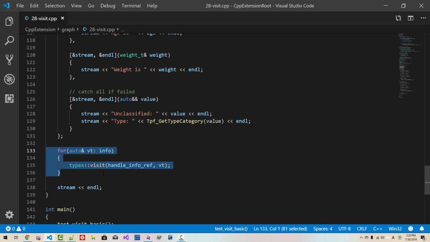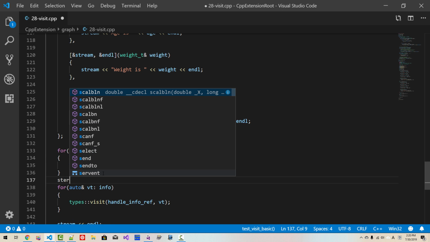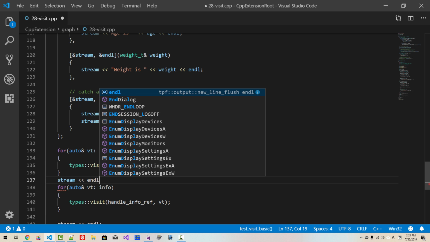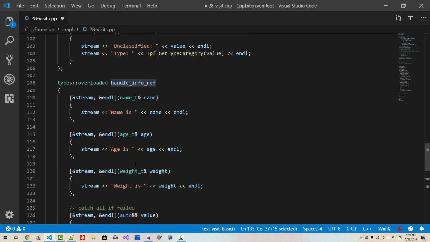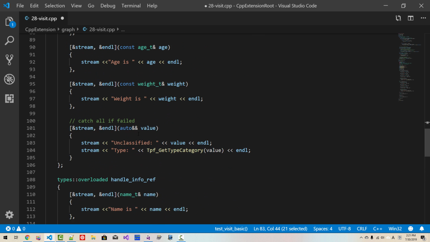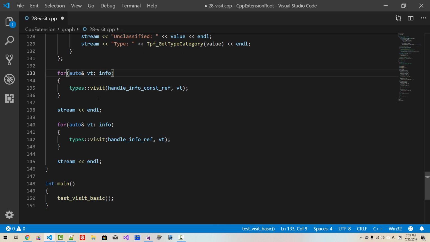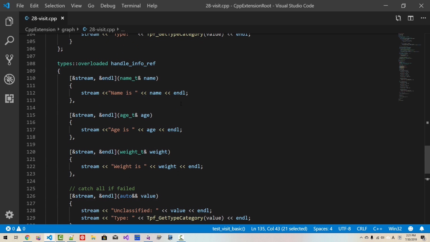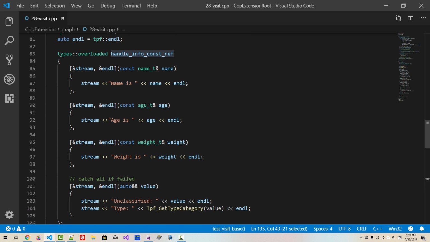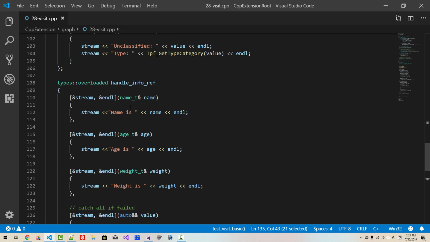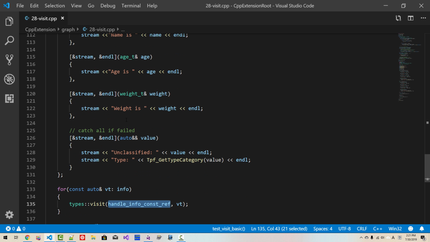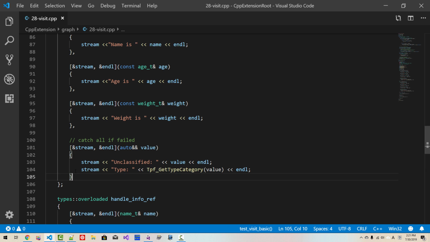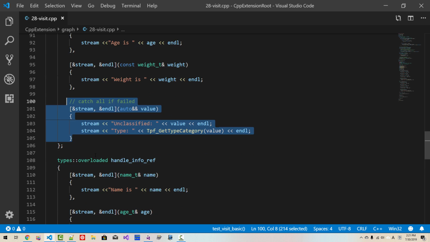I will copy it once again. Copied. Stream, and now this time I will copy constant. I will put it constant. Now I will make it constant. CLS. Now everything works fine. Okay, in this case we are handling the element of the variant as constant. In this case we are handling it as reference. So this catch-all is very useful for debugging purposes.